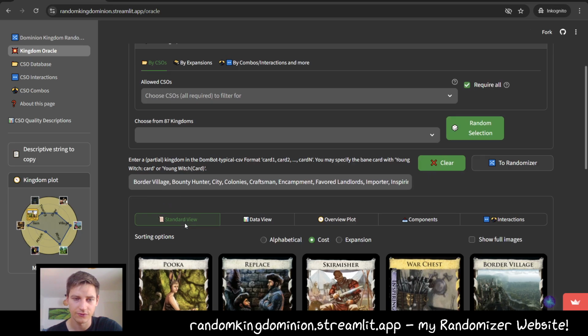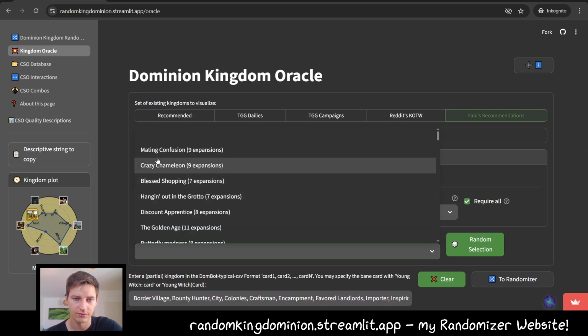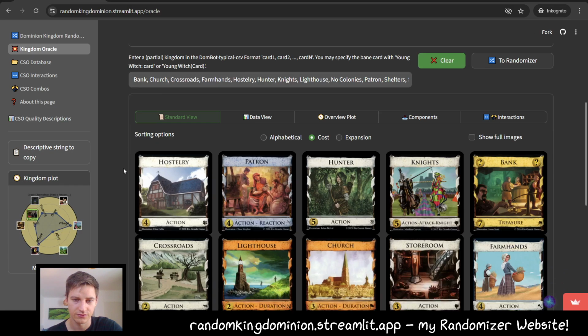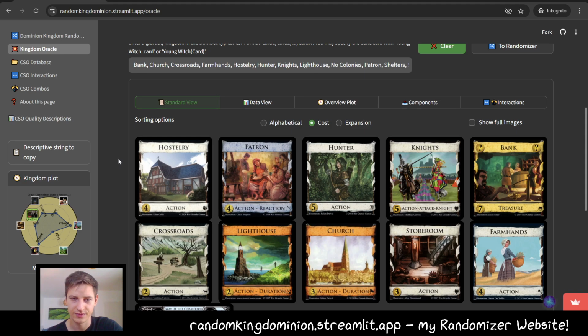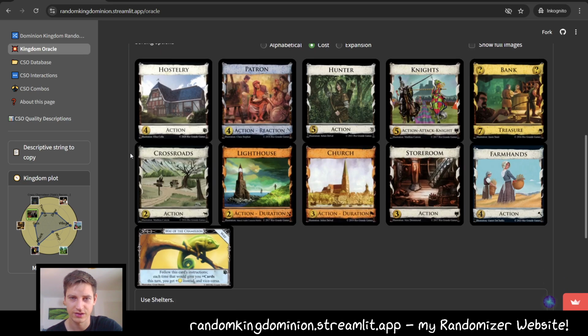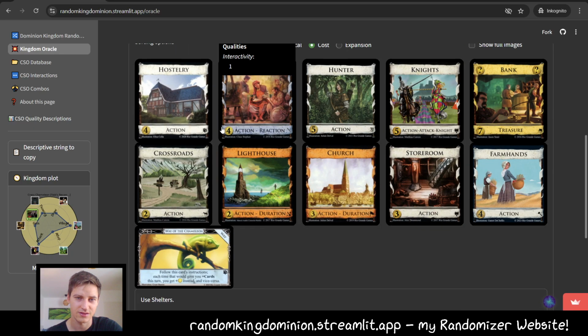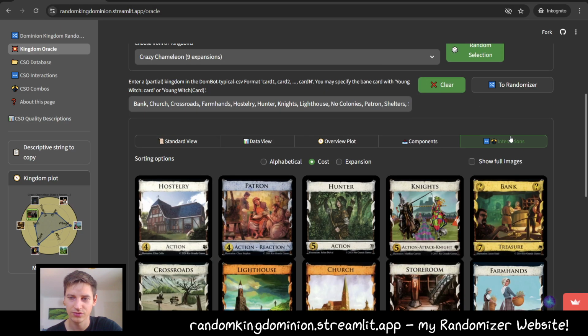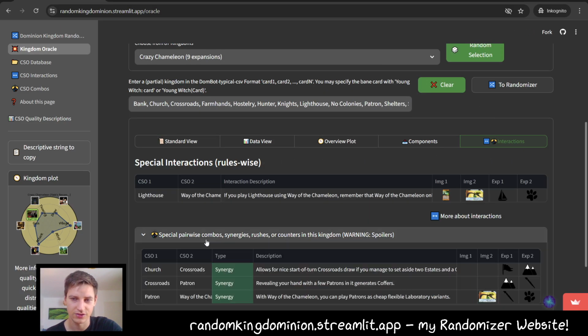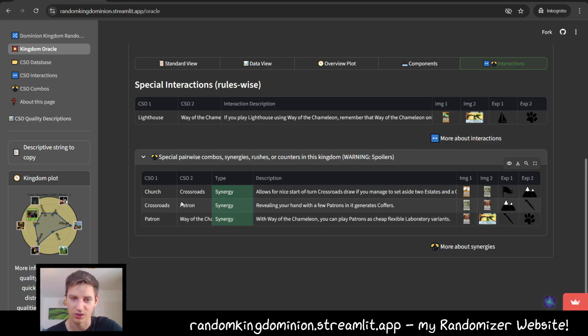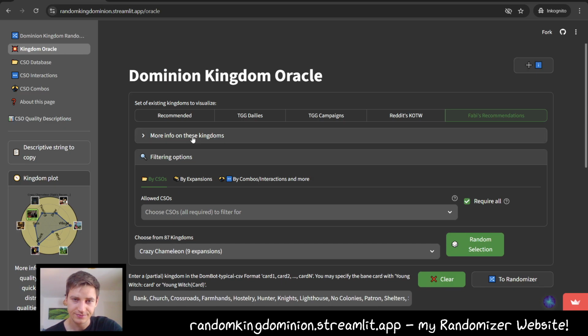And finally, I provide some extra kingdoms that I've stumbled upon, which, for example, this one was pretty fun. I don't know whether you can see this. It's called Crazy Chameleon, but there is like this Patron Crossroads Chameleon combo. If you look at the interactions and combos, indeed there are, well, I'm calling it a synergy. Combos need to be a bit stronger than that. But yeah, that's the Kingdom Oracle for you.